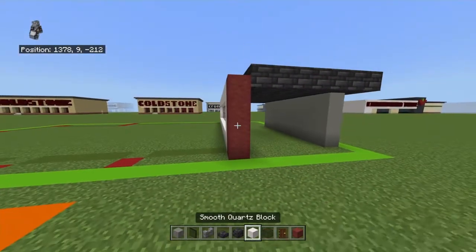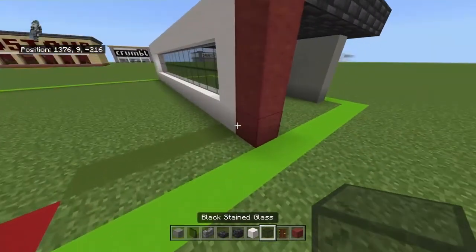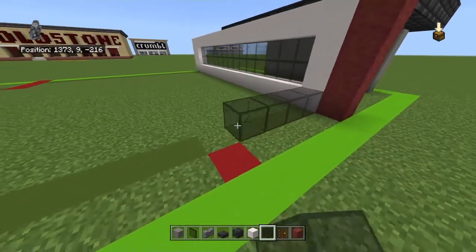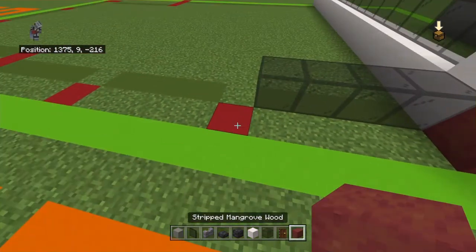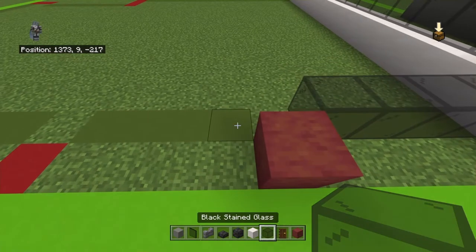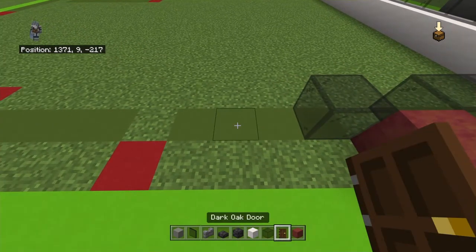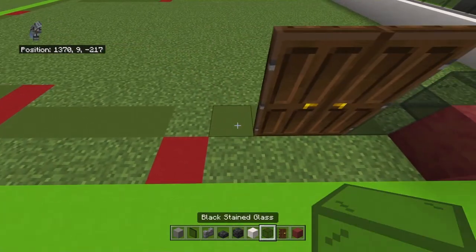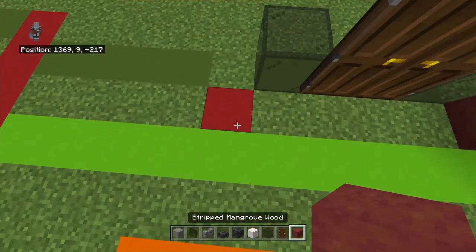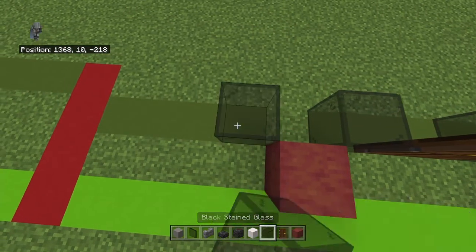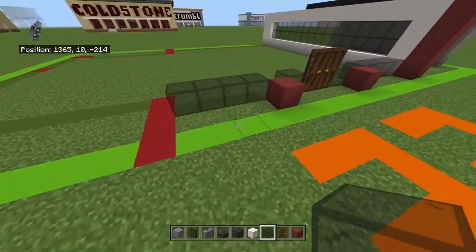So, come back to the front, which is where the stripped mangrove wood is, and you want to come to the front row of smooth quartz, and you want to go left with 4 black stained glass, 4 diagonally to the left of the stripped mangrove wood, back diagonally to the left of the black glass, left with 2 dark oak doors, black glass, 4 diagonally to the left of the stripped mangrove wood, back diagonally to the left of the black glass, and left by 3.